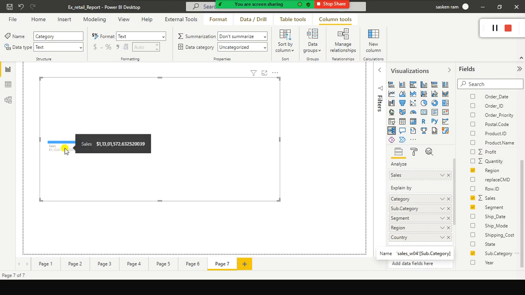Now if you look on the left side in the report canvas, we can see the sales here. So that's what I mentioned in the Analyze section, right? In the Analyze section I used the sales column, and then explain the sales by category, by subcategory, or segment wise, region wise, country wise.